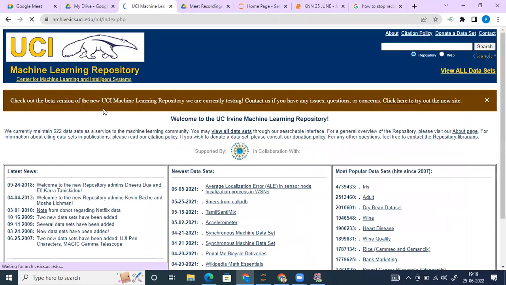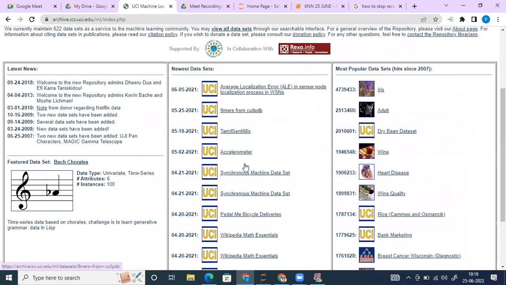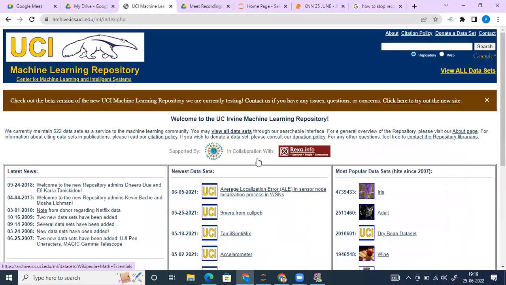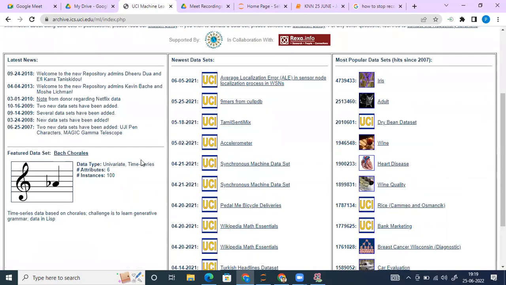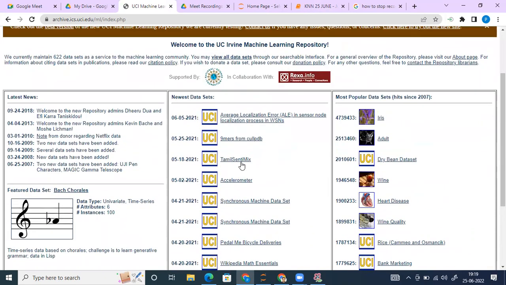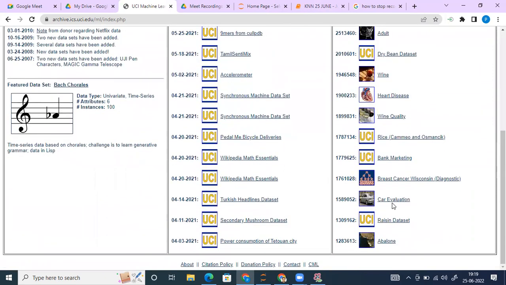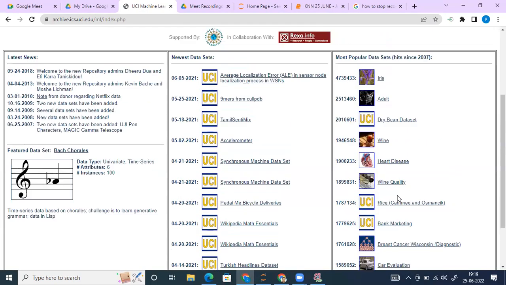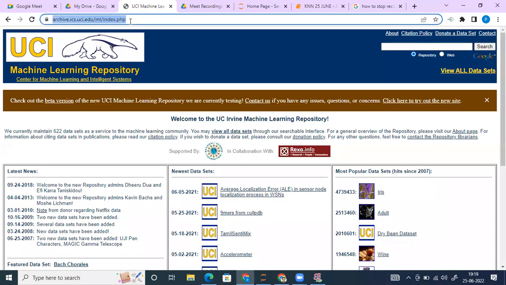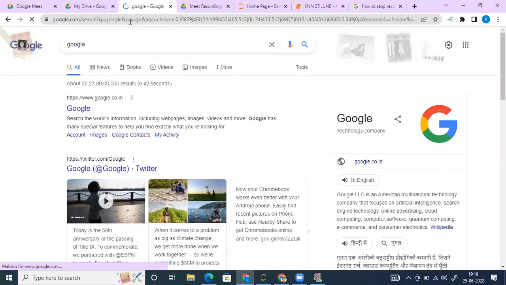You have a huge number of data sets available here. Very, very huge. So you can pick from that. See, different data sets are there: heart disease, wine, several data sets. Another way of finding data sets is Kaggle.